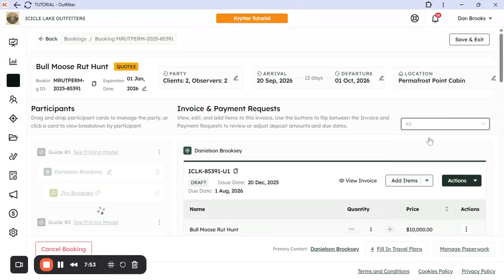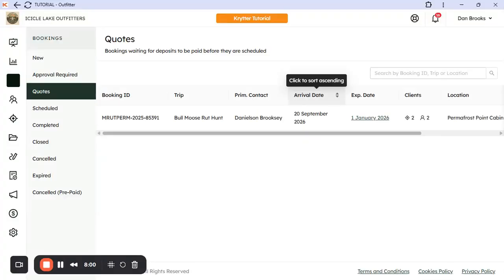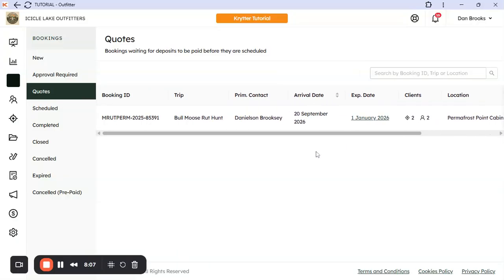And when you're satisfied with this and it's done, you click on Save and Exit, Send Draft Invoices, and you're done. And it's shipped that off to the client and sent them an email, and you've basically created a quote. And so that's the most important change.